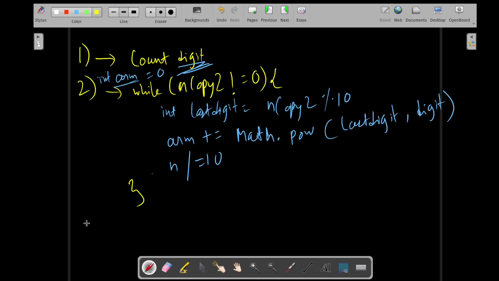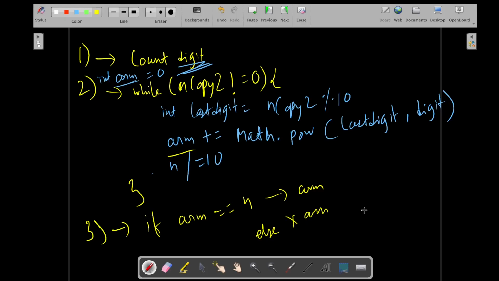The final and third thing is, if arm equals n, that is, after adding all the numbers it is equal to the given number by the user, then it is an Armstrong number. Else, it is not an Armstrong number. Simple. After adding all these values, if it is the same as the given number, then it is an Armstrong number.